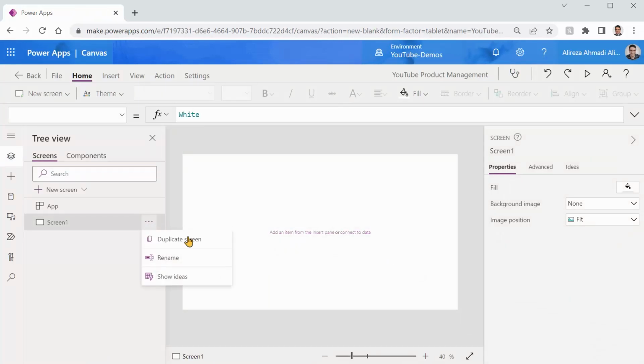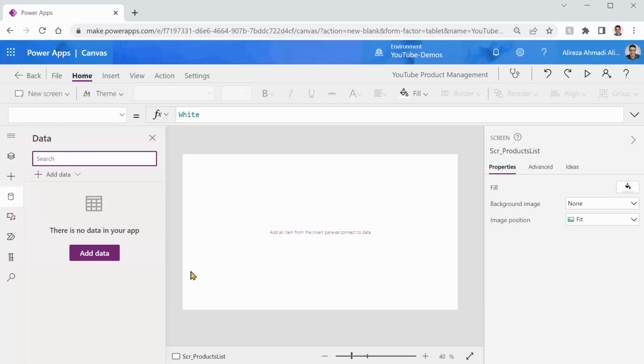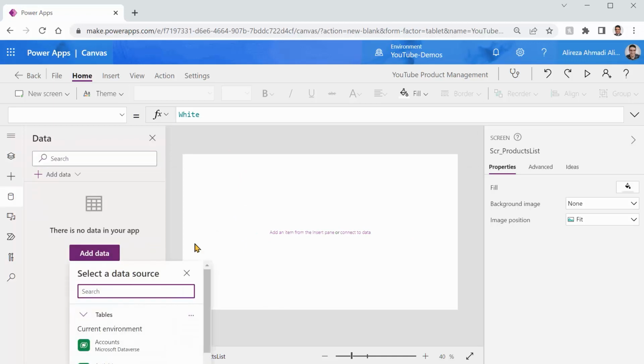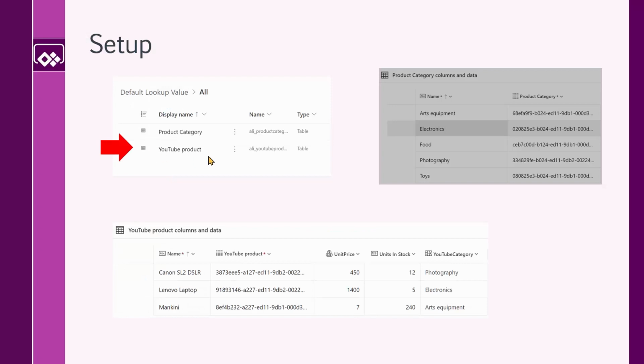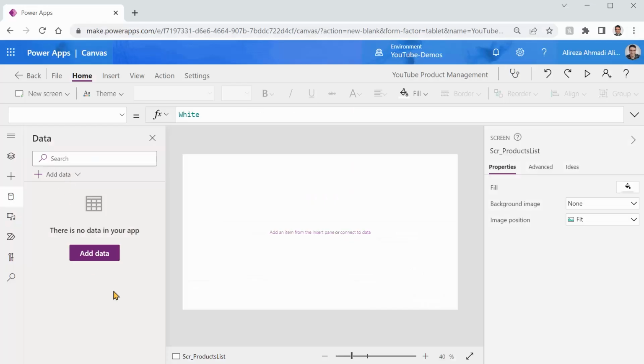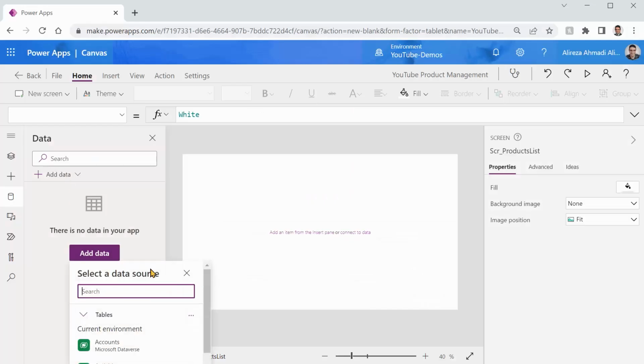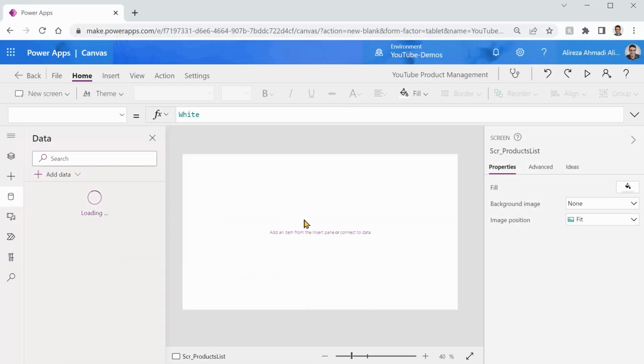And here I want to create a screen. I call it SCR underscore products list. And here I want to show the products that I have in that table. So I quickly make a connection to this table that shows the products. So I click on Add Data, and I call it YouTube Products. There we go. And I add the data table here.